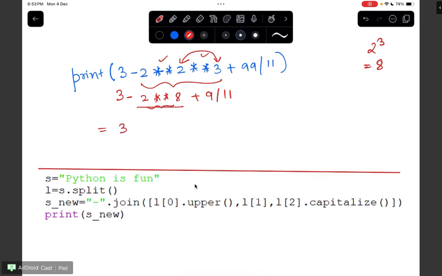So it will be 3 minus 2 to the power 8. 2 to the power 8 means what? 2 into 2 is 4. 4 into 2 is 8. 8 into 2 is 16. 16 into 2 is 32. 32 into 2 is 64. 64 into 2 is 128. 128 into 2 is 256. So the result of this will be 3 minus 256 plus 9 divided by 11.